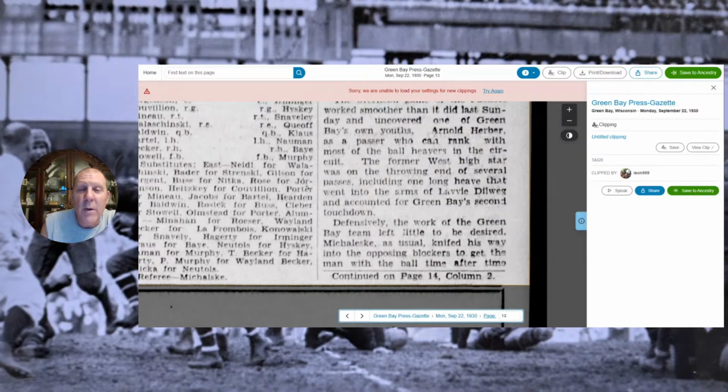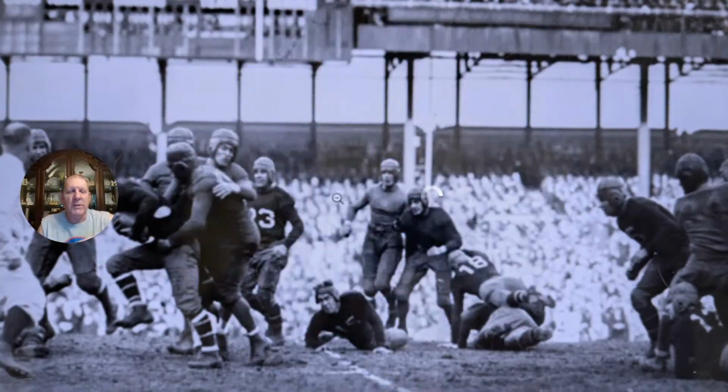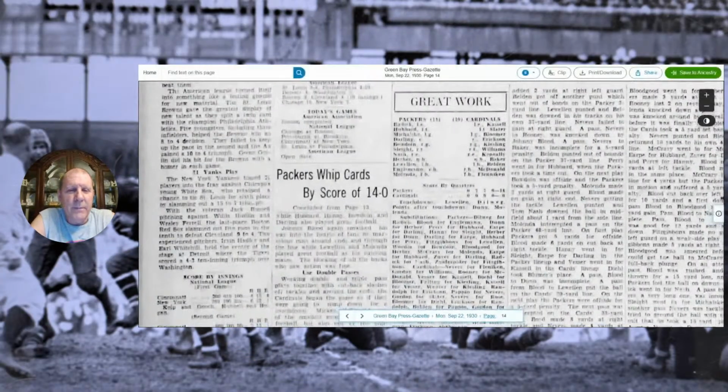So we're going to go to the next page here. Okay, page 14. All right, here we go. This shows you the rest of the game here.